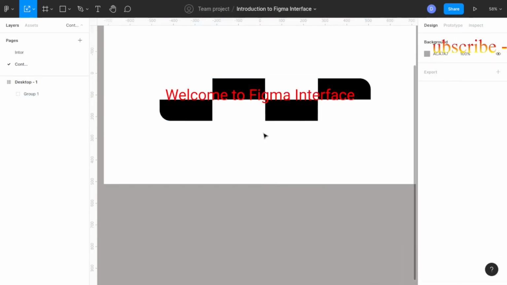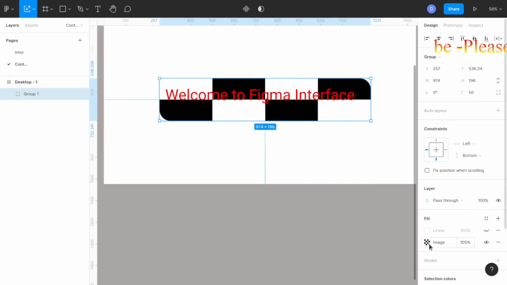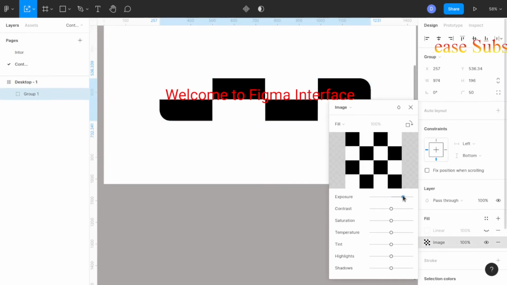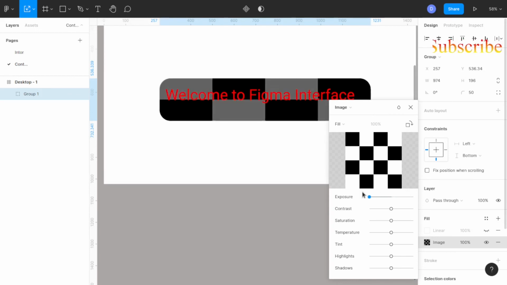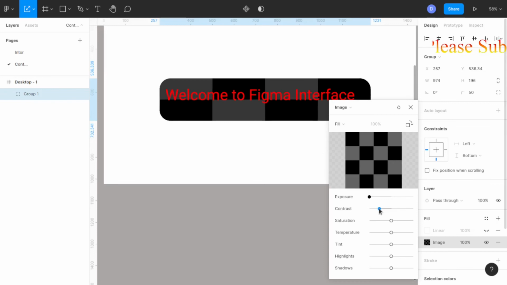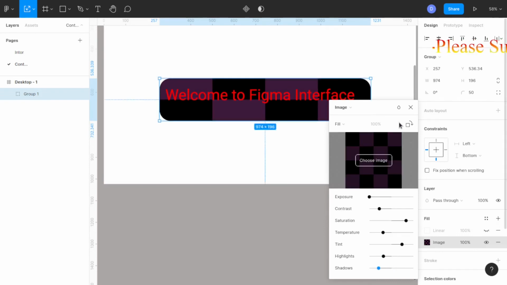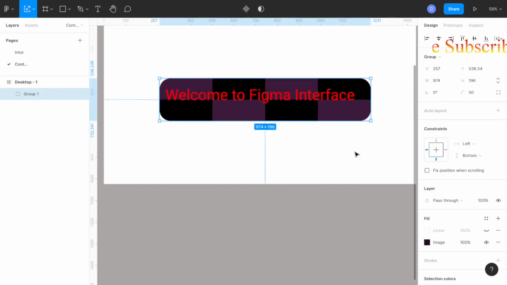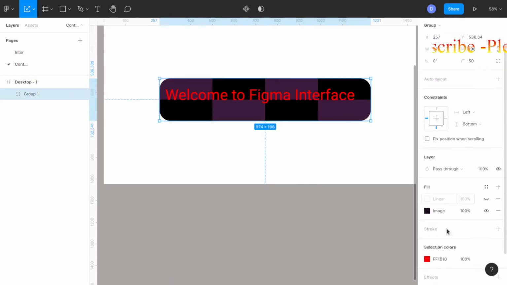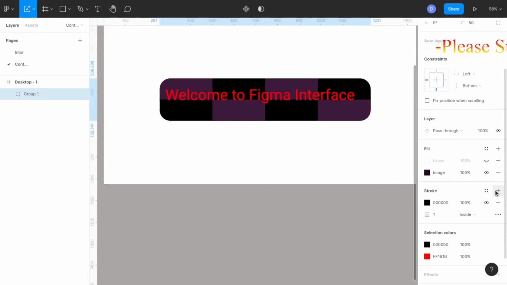So on the image part, you can reduce the exposure, you can increase the exposure, you can make it look like that. You can play around with contrast, saturation, temperature, tint, highlights, and shadows and all that, and then you're done. So that's your shape.